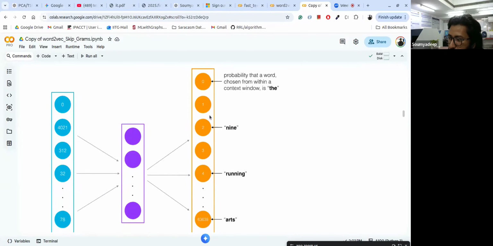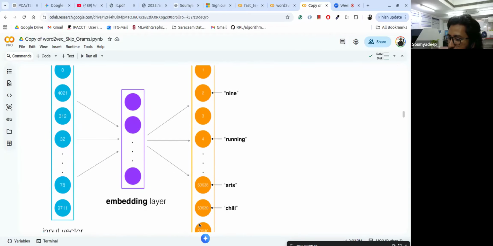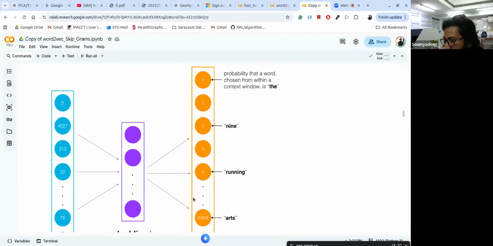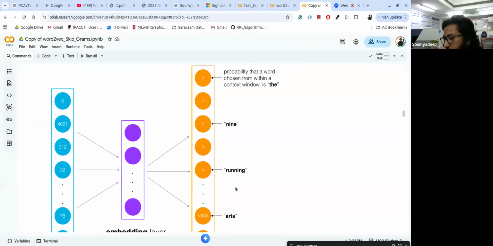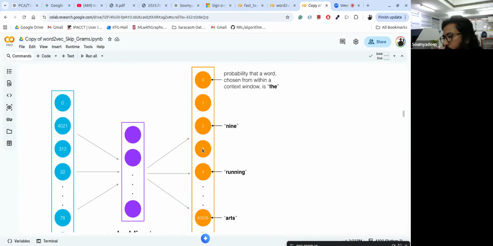And what you'll try to do, basically, this particular output's dimension would be equal to the vocabulary dimension. Let's say you have 30,000 words in your vocabulary. So this particular output would be 30,000 in dimension, right? So when we do a probability distribution over this vocabulary, what we'll be trying to force the model to do is maximize the probability of those neurons which correspond to the context window words of that particular WT, this blue one, right? Does it make sense? So you see here the probability that the word chosen from within a context window is the.